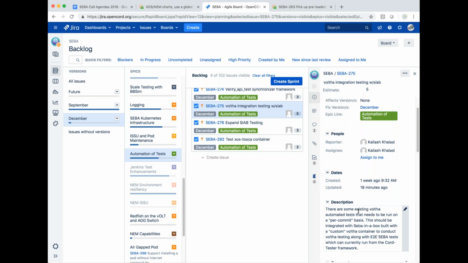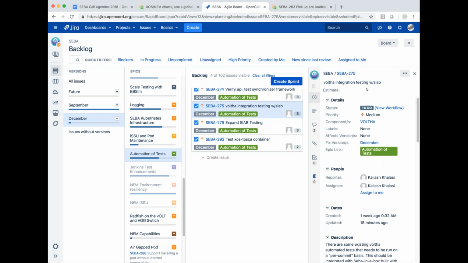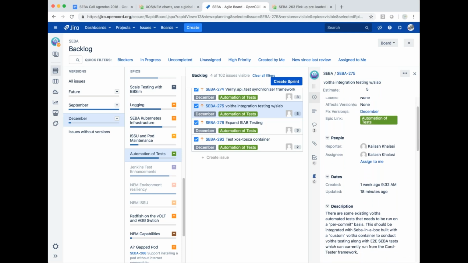So my goal here with this task is to expand that testing to not just do the Volta CLI testing. Volta testing itself will still run that, but to expand it so that we can get some end-to-end testing from SEBA in a box, which we currently do have. And I have written some tests for SEBA in a box end-to-end testing. So if we can get that run in a CI job with a custom Volta image.